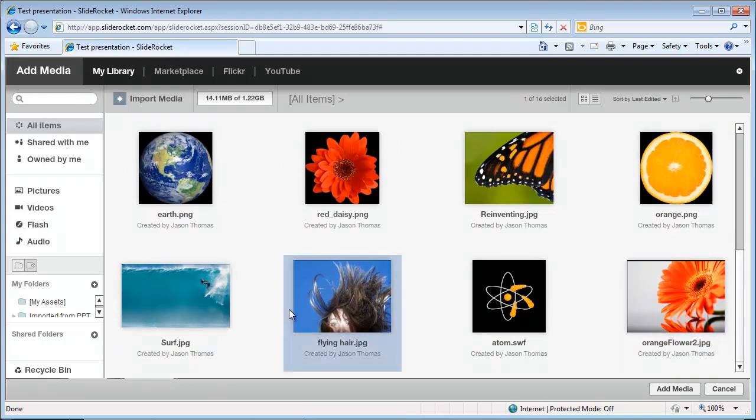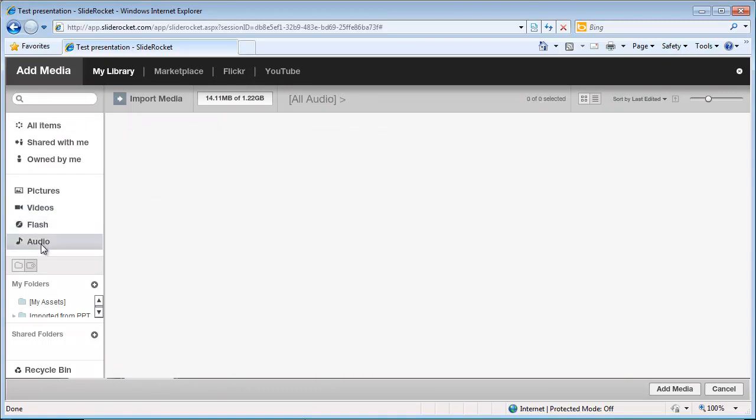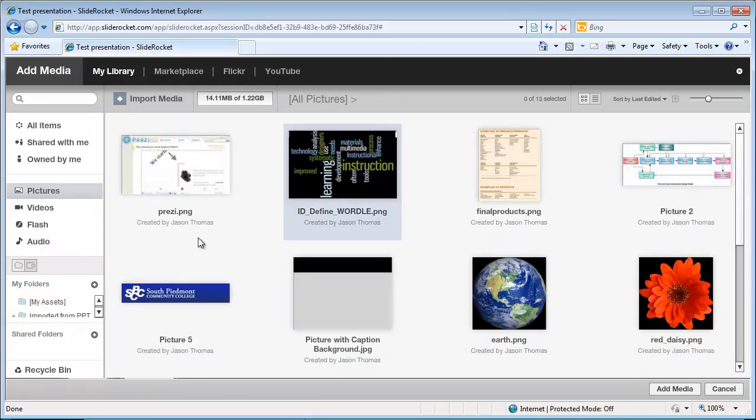So I didn't upload this. This was already there for me. You can sort them by what they are, and this is just in my library. So these are my images.